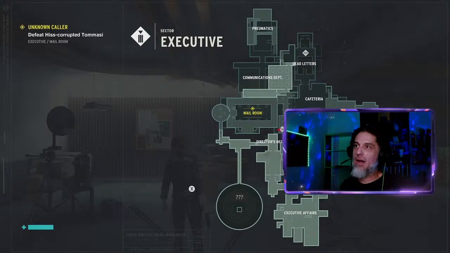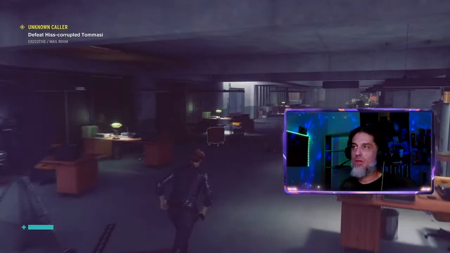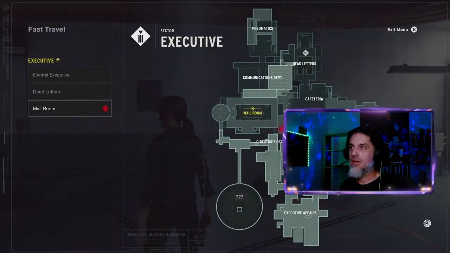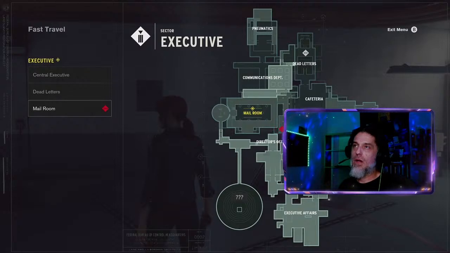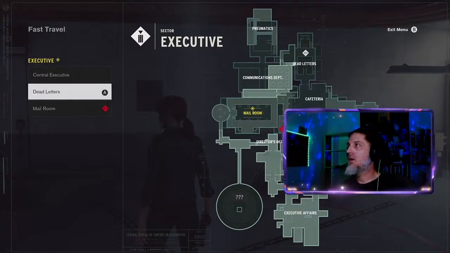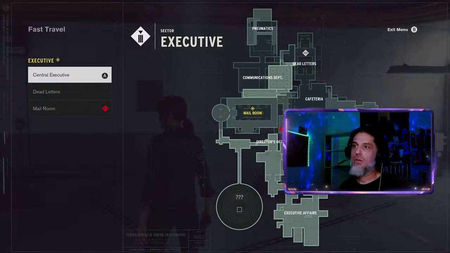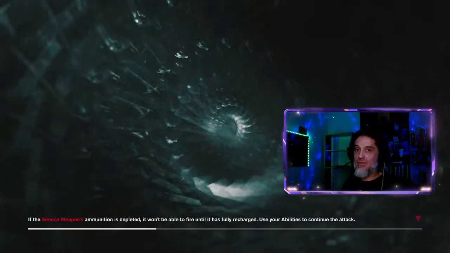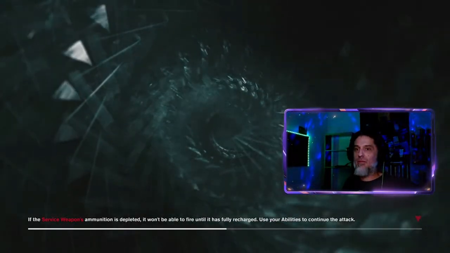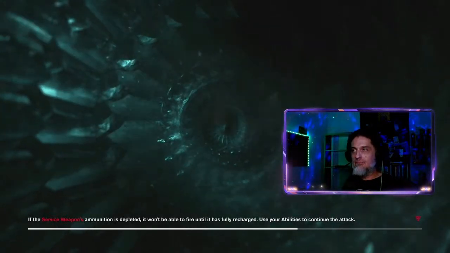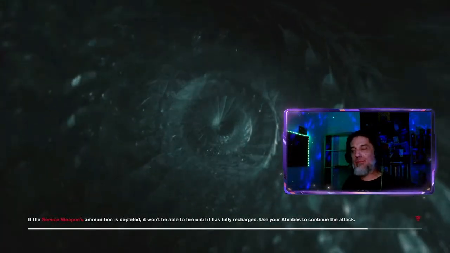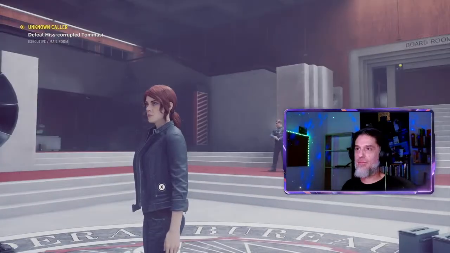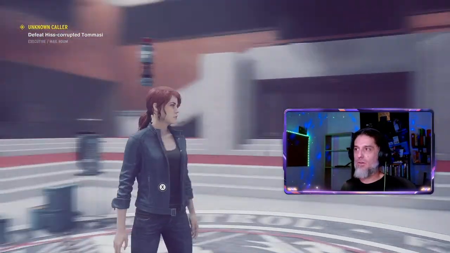We now have a spot right here next to the mailroom. It's unlocked. We should be able to fast travel back and forth to it. I would like to go Central Executive. We're going to travel back over here and go talk to what's her name to see if the fact that all this has happened means anything to her. Then we'll travel back to this location and save out, because I'm not going to beat this right now.